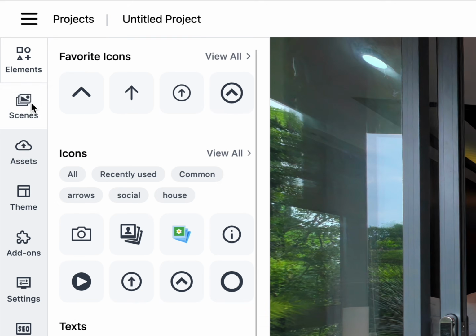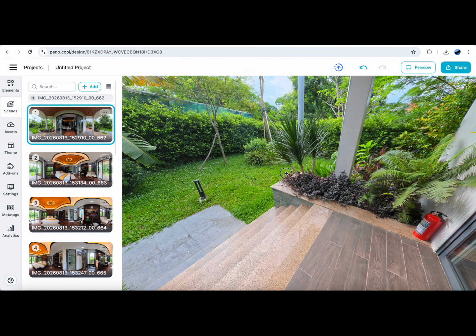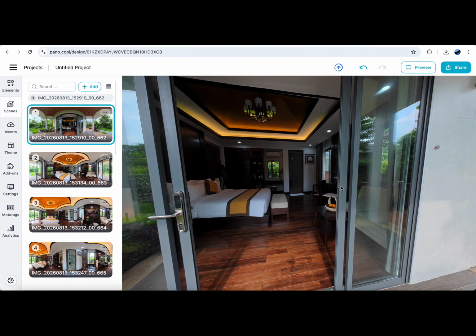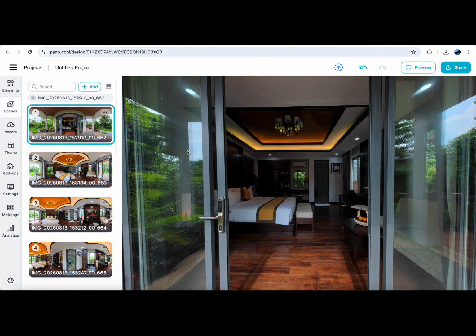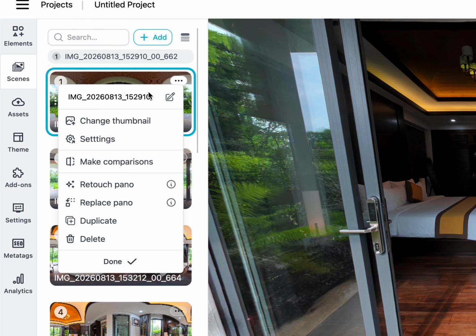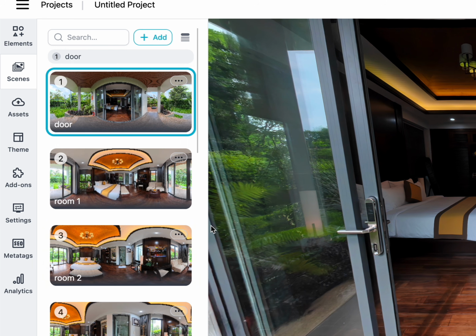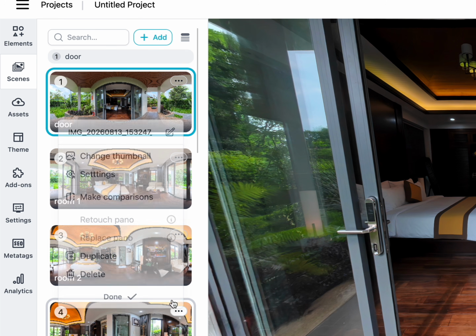Once the photos have loaded, open the Scenes tab to view and organize them. You can drag around inside any scene to explore the photo in 360 degrees. Let's rename the scenes so they're easier to identify. Click the three-dot icon next to a scene and enter a descriptive name. I'll repeat this process for all the scenes. Clear names will make it much easier to organize them and create the walkthrough connections.